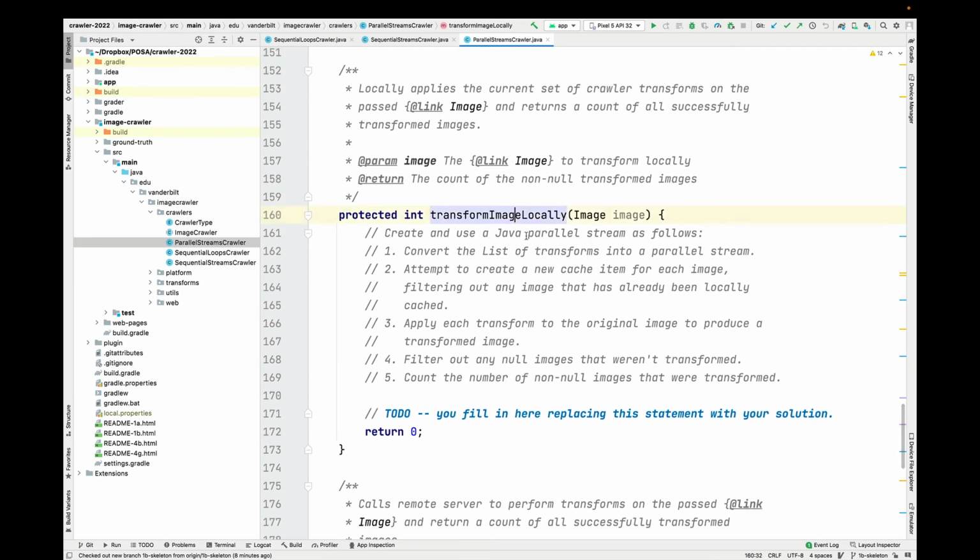So for transformImageLocally, this is also very similar to what you did for assignment 1A, except here you're going to make a parallel stream. So you'll convert the list of transforms into a parallel stream. You'll go ahead and then have a stream where you'll first attempt to create a new cache item for each image, filtering out any image that's already been locally cached.